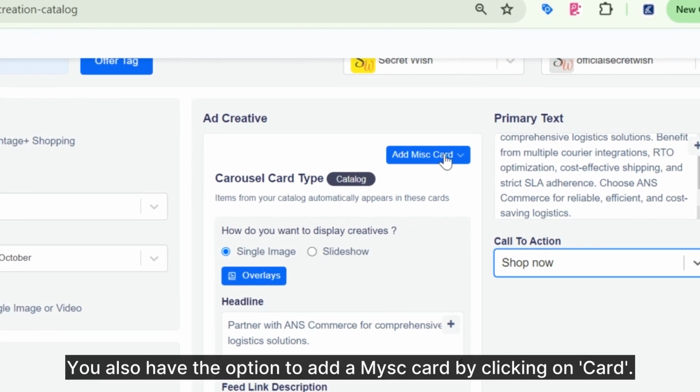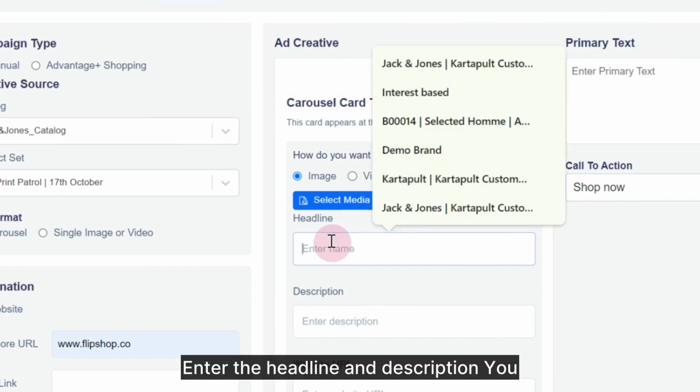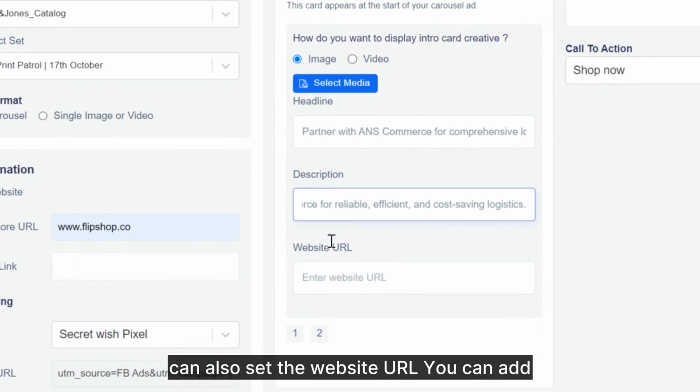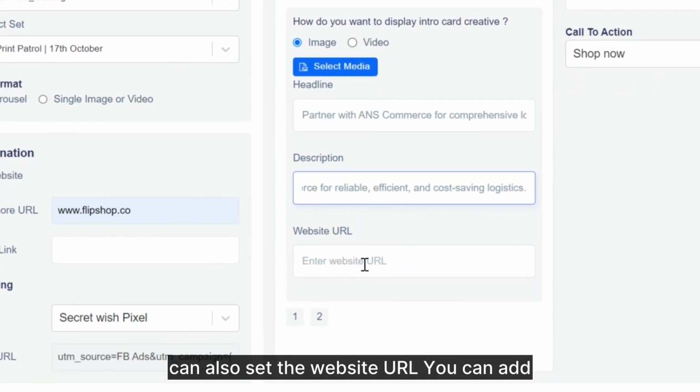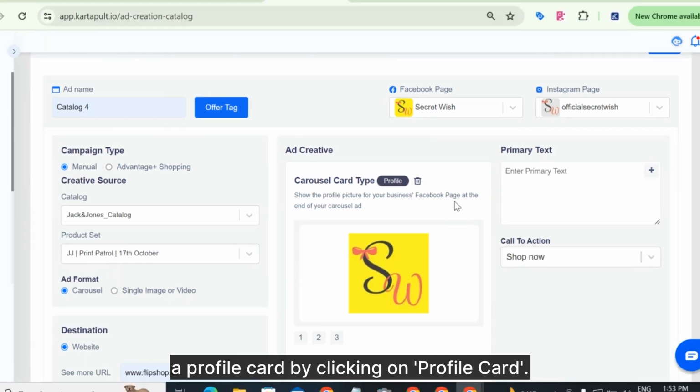You also have the option to add a MySC card by clicking on Card. Enter the headline and description. You can also set the website URL. You can add a profile card by clicking on Profile Card.